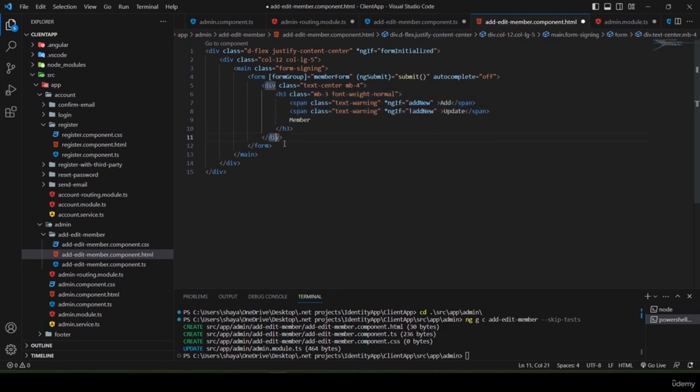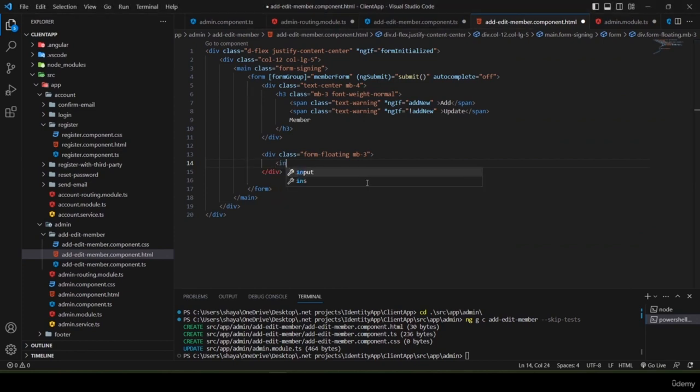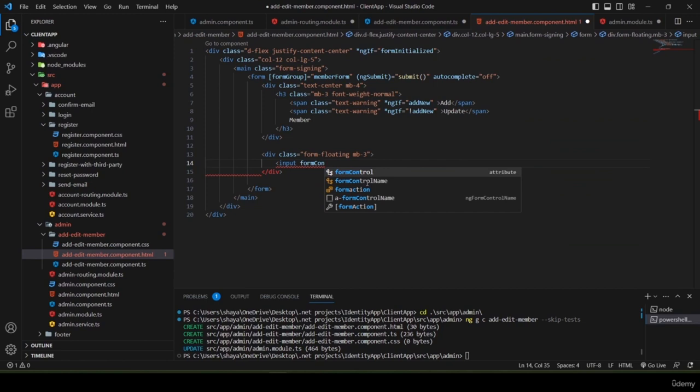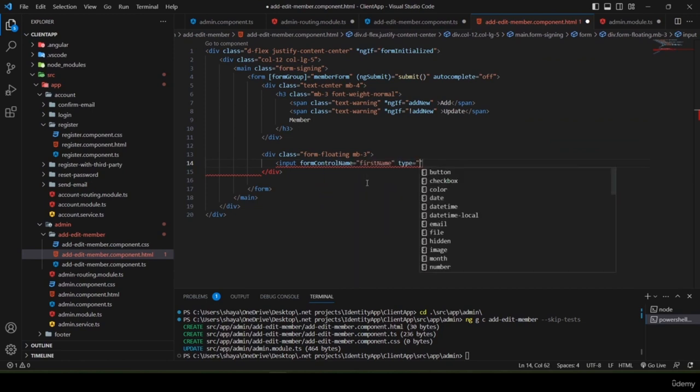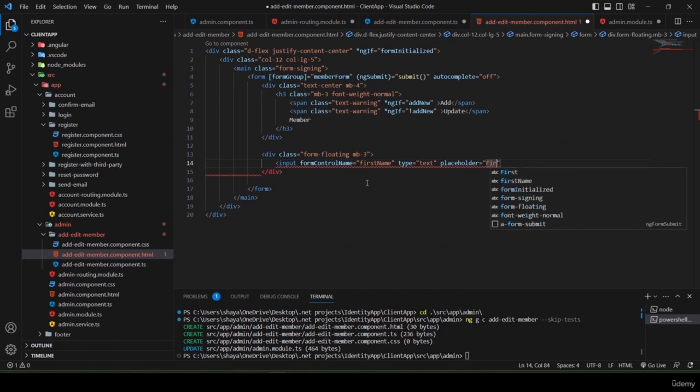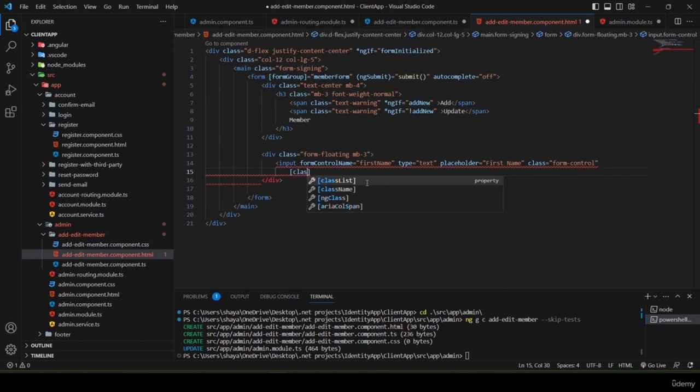And after this div, I put a bunch of new lines, and then I'm going to have a div. And inside my div, form-floating, then I'm going to have an input. Then we can have formControlName equals firstName, and type is text, and placeholder is First Name, and class is form-control. And then I'm going to have [class.is-invalid] equals submitted && memberForm.get('firstName')?.errors.